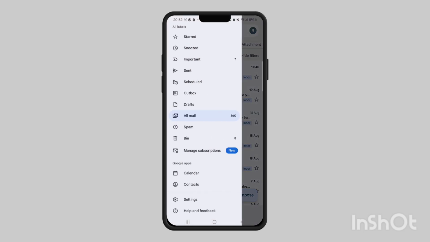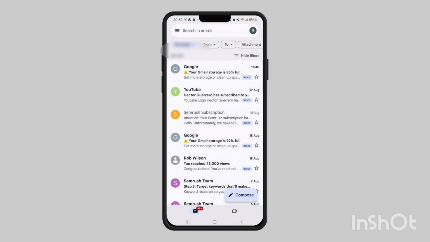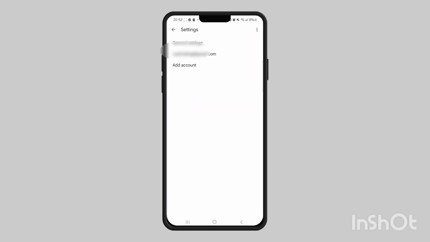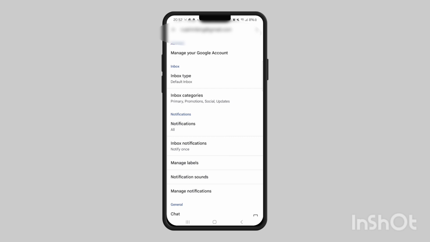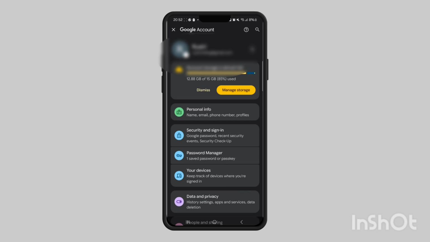and then scroll down and press on Settings. After that, you're going to tap on your email address, and then at the very top it will say Manage Your Account. This is going to open up your Gmail account.